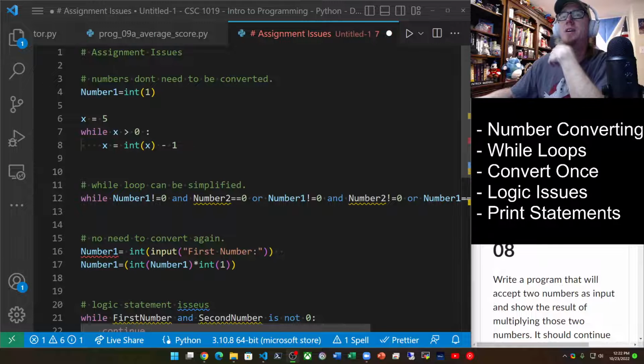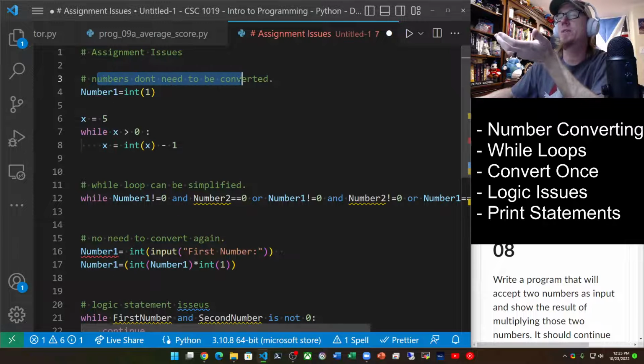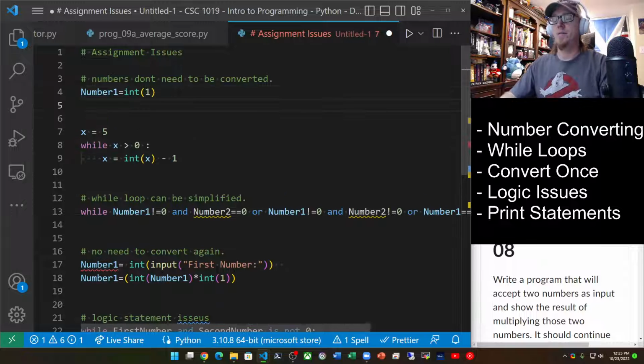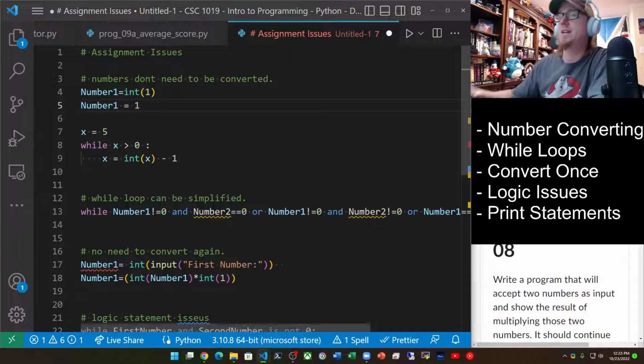The first one is numbers don't need to be converted. So I see things like number 1 equals int(1). That's not needed here. All you need is number 1 is equal to 1, right? That's all you need. That will work.